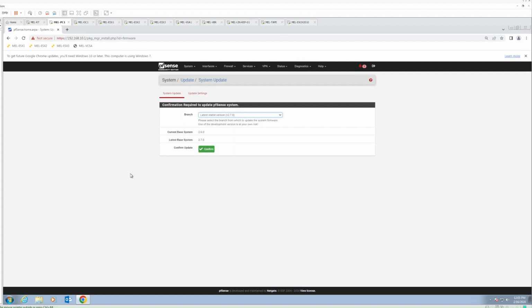So I've already pre-downloaded that onto this machine. So I'm going to hit the confirm button here. This process actually can take probably about 10 or 15 minutes.